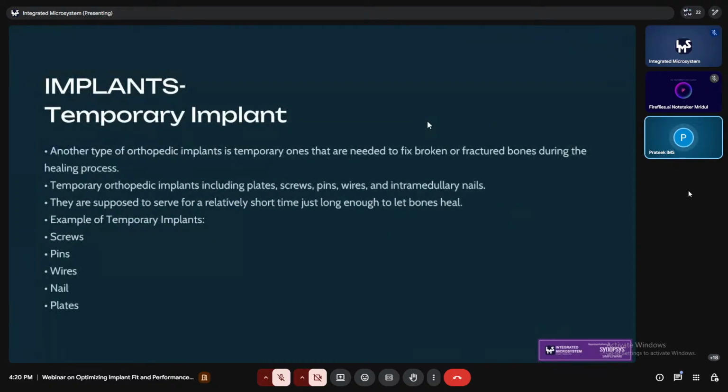And next we have the temporary implants. As I told you, when we get some injury or some minor accident happens, it comes in screws, pins, wires, nails, and plates. It helps the body structure temporarily and stays there till we get healed.